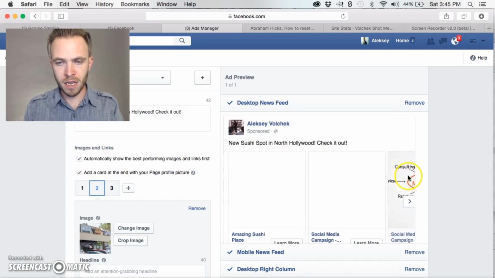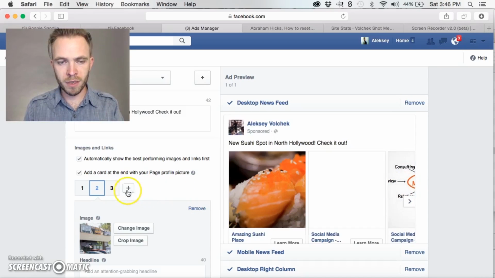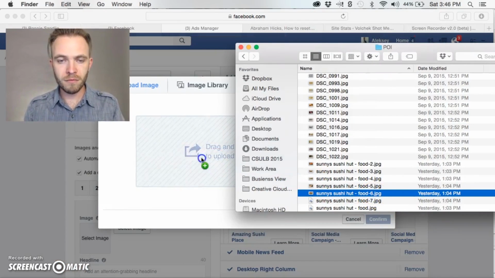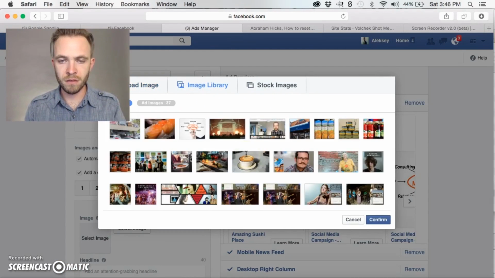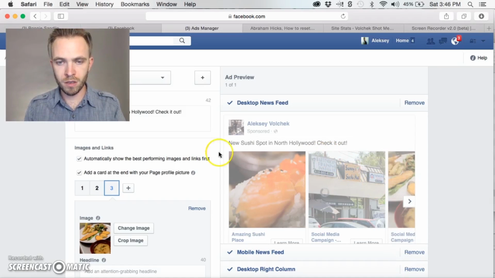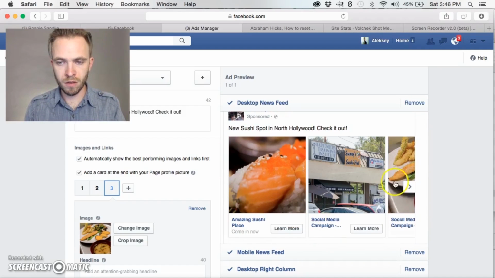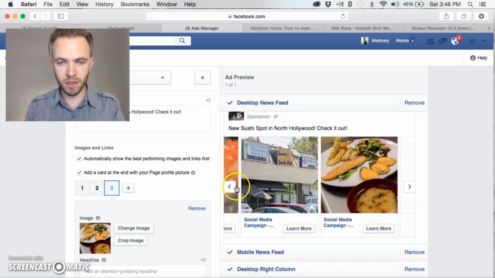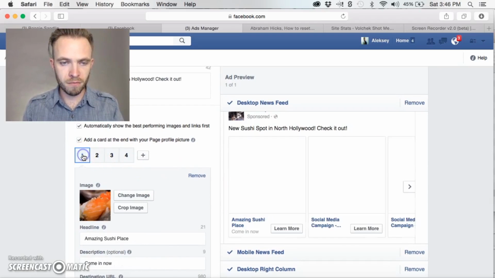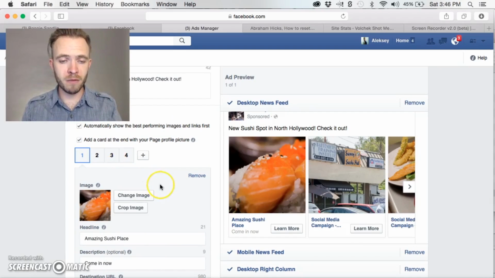Okay. And then your third image. And now people are like, "Oh, this is interesting, right?" So then your fourth image. Well, you got the idea. So let me move on. You can add up to 5 images.